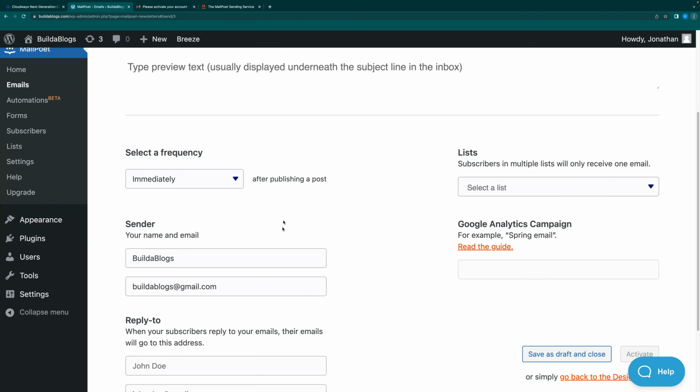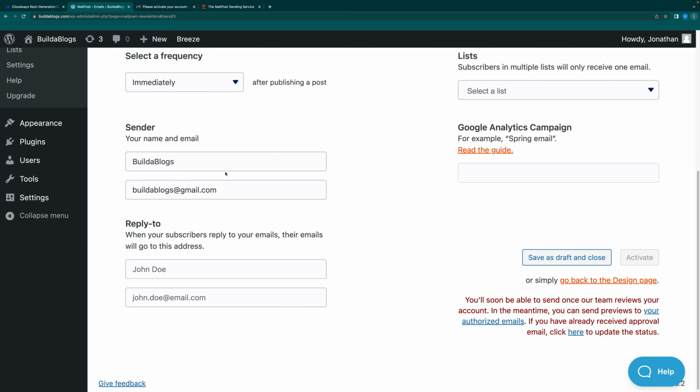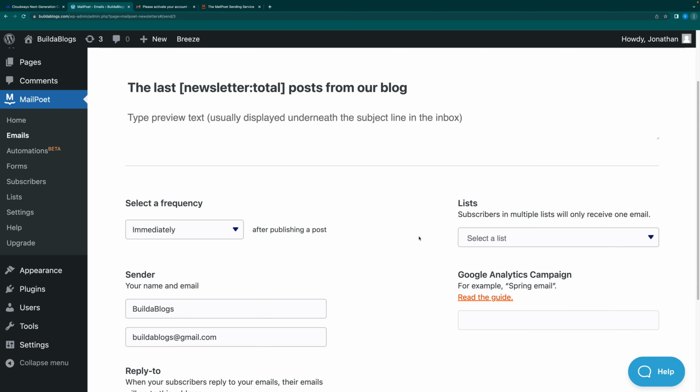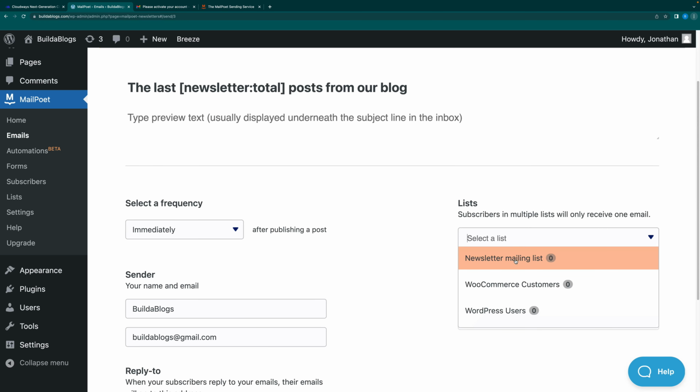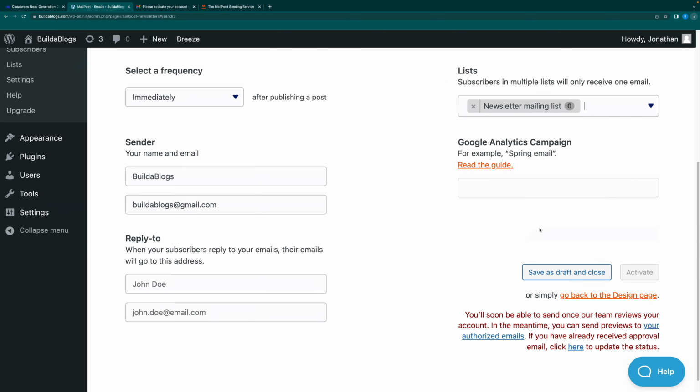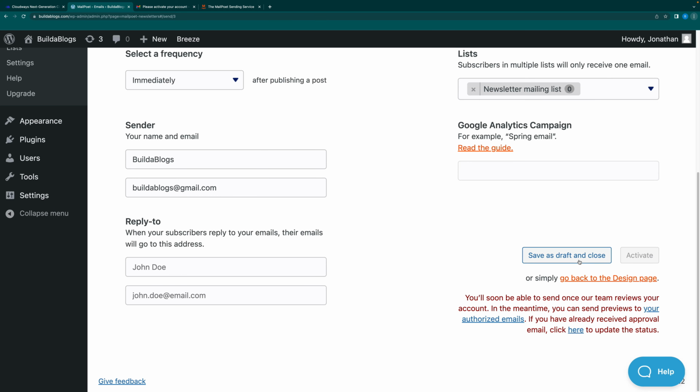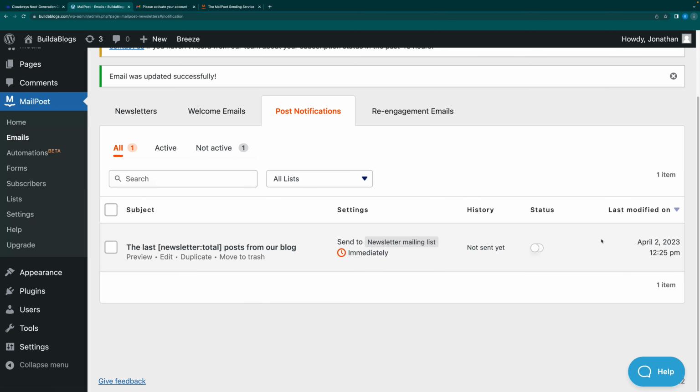And you can tweak things like the frequency from the sender. You can put a reply to if you want. I'm just going to choose the list here. And then I'm going to save and close, and once approval is sent through, you'll get an email from MailPoet, and you can activate this here. I'm just going to save draft and close.